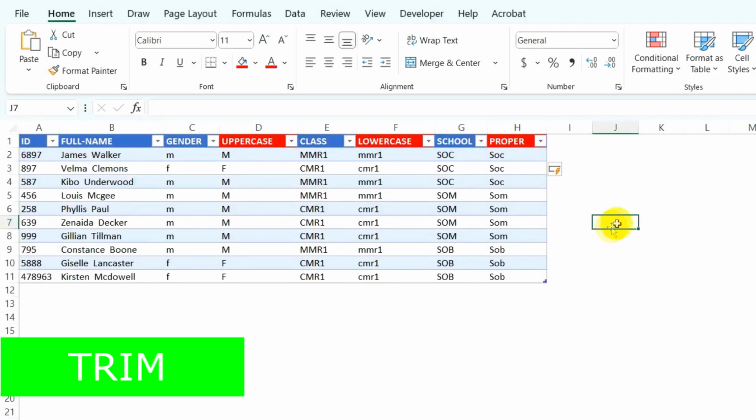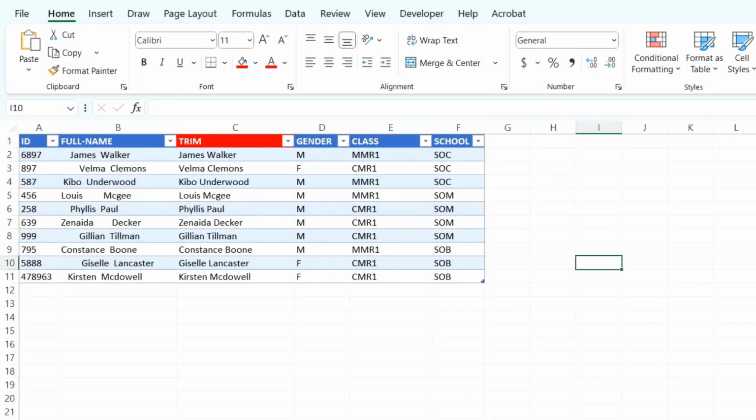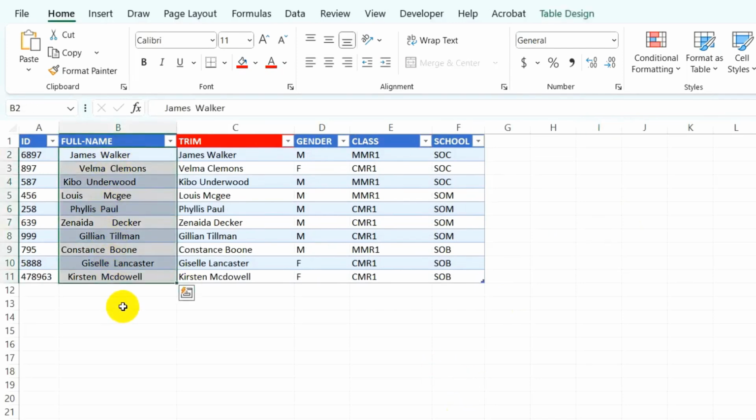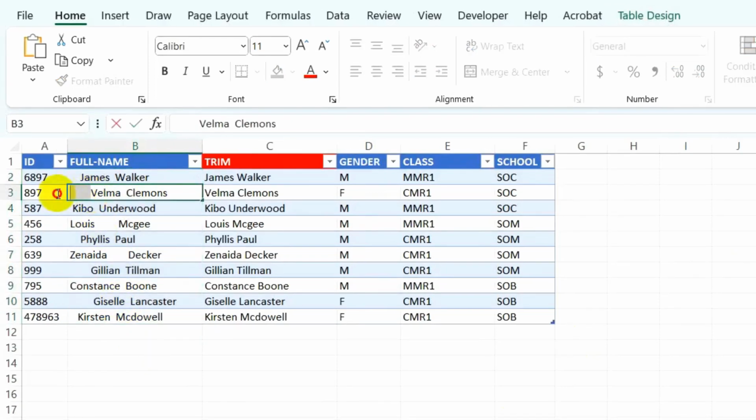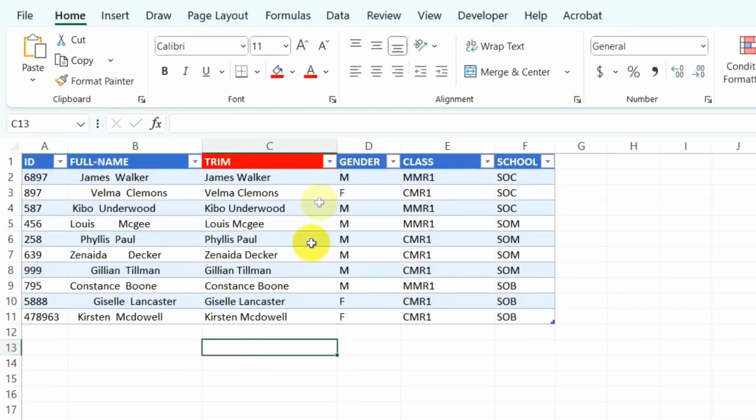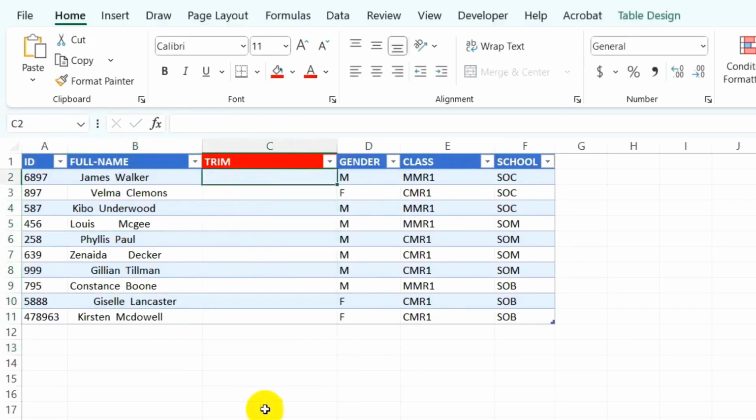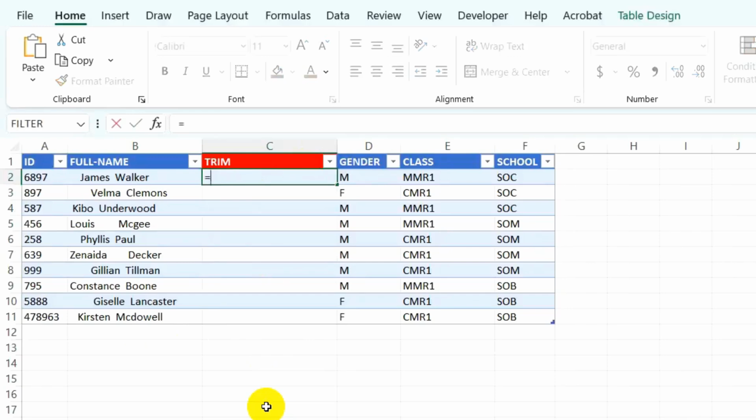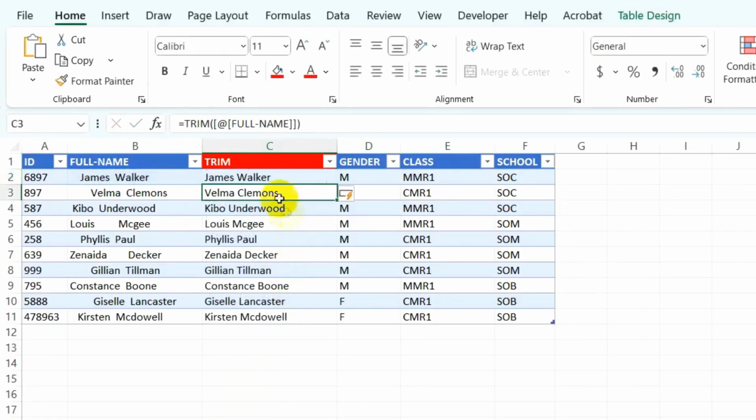Fourth, trim is used for removing space in a cell. I want to remove space from the full name in this column. Now, I remove these results from this range. After, press equals and type the trim function. Open parentheses and click the top full name. Close parentheses and enter. Okay, the result is that space is removed from the cell.